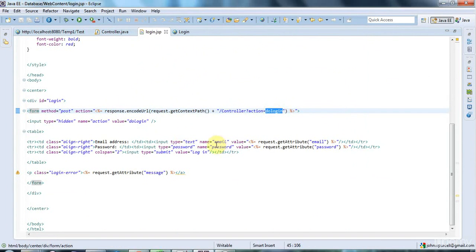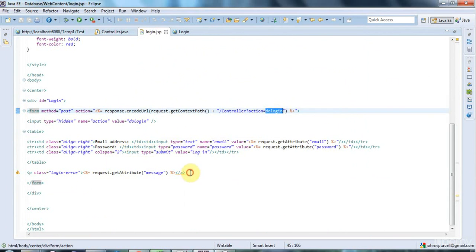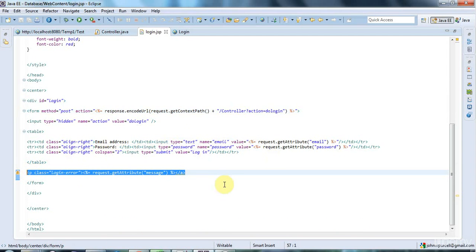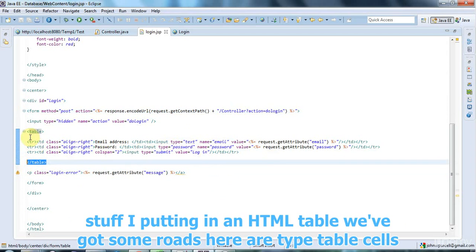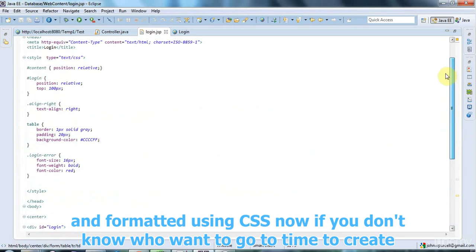And on the form itself we've got a text control and a password control and a button to submit it with, and there's also a space to put an error below the little login table, in case the user can't log in, so we can inform them of that fact. And I've formatted this by putting it in an HTML table. So we've got some rows here with the tr tag and table cells with the td tag, and that's formatted using a bit of CSS.